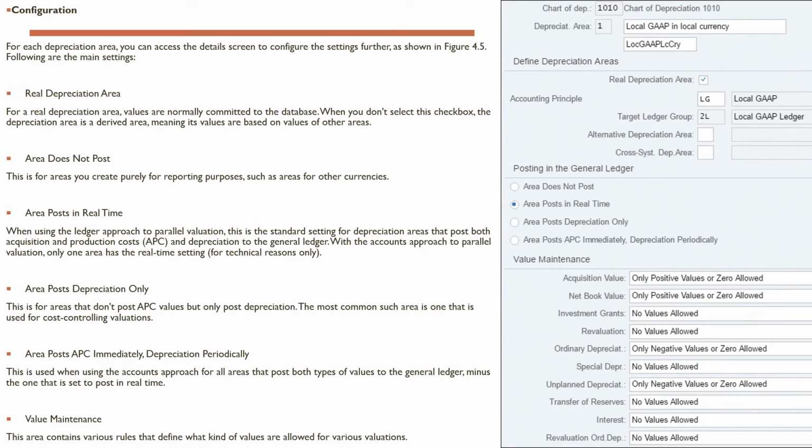For each depreciation area, you can access the detail screen to configure the settings further. Okay, so here's that figure, and then let's look at the real depreciation area. For a real depreciation area, values are normally committed to the database. When you don't select this checkbox, the depreciation area is a derived area, meaning its values are based on values of other areas. Okay, so now let's look at areas that do not post. This is for areas you create purely for reporting purposes, such as areas for other currencies. And then you've got areas posted in real time.